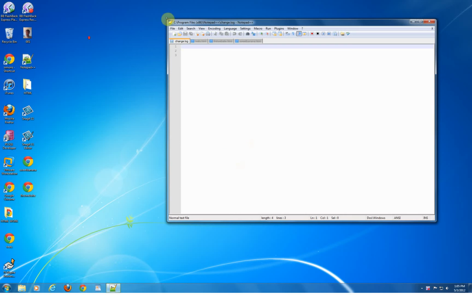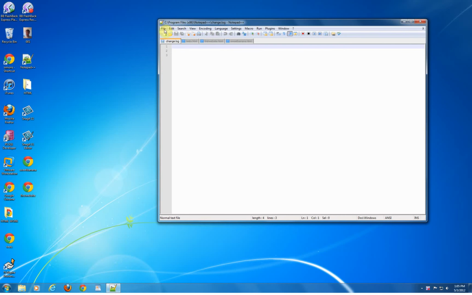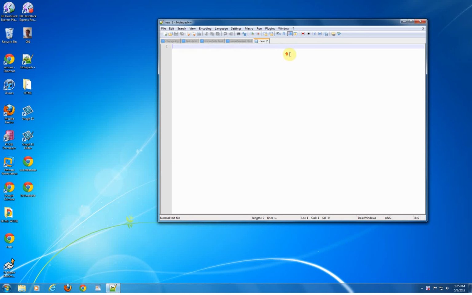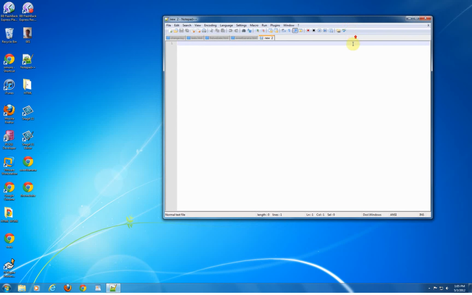So if you click on Notepad++, you're going to get your basic home page, and I want you to go to File and then open a new file, because this is going to be our desk space for now. It's going to be our workspace for writing this XHTML first web page.